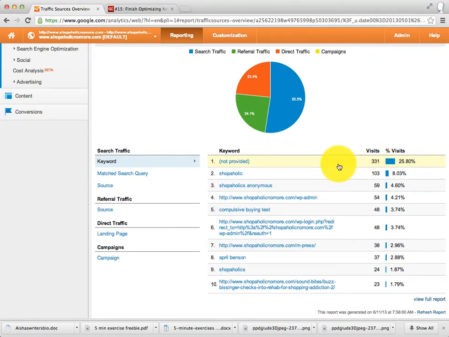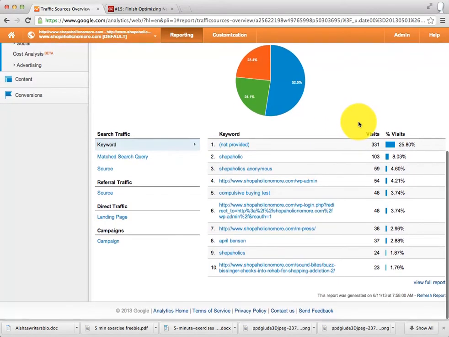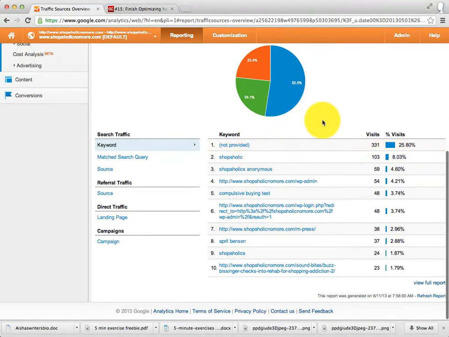So Google is hiding the terms from us that are bringing traffic to the site. Who knows why? They cite privacy reasons, but who knows why? I think it's mainly so that we don't try to manipulate search, but whatever. You used to be able to get a lot more of these, and they're hiding a lot more these days.